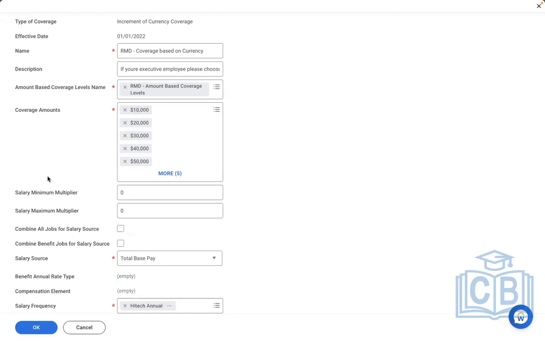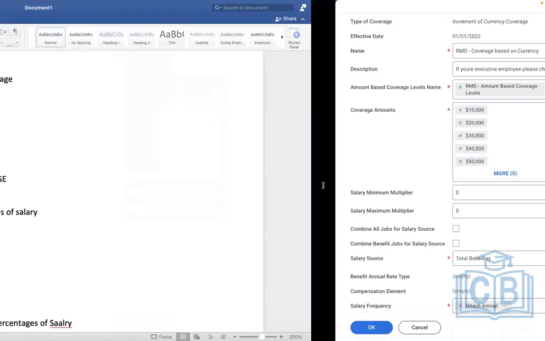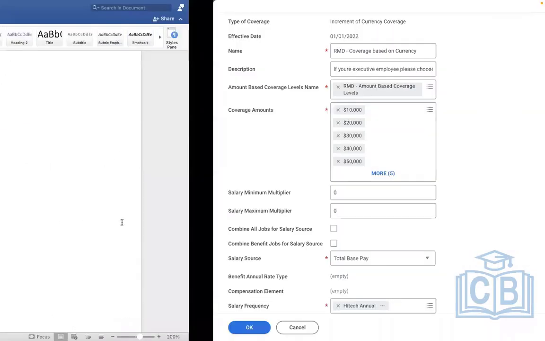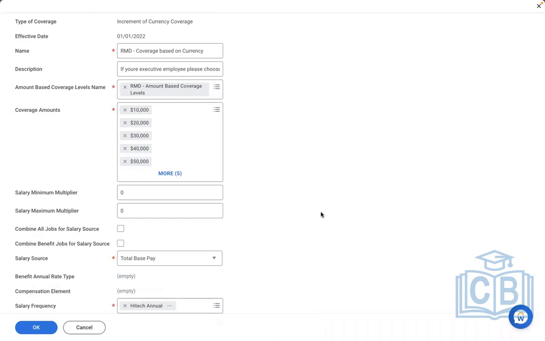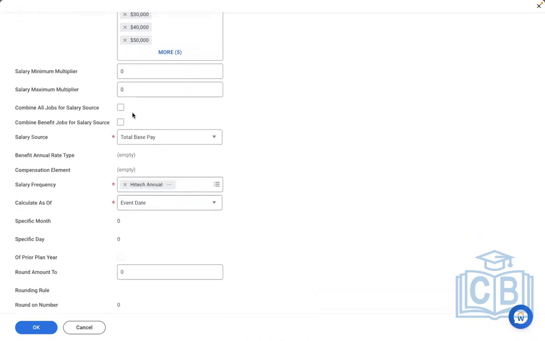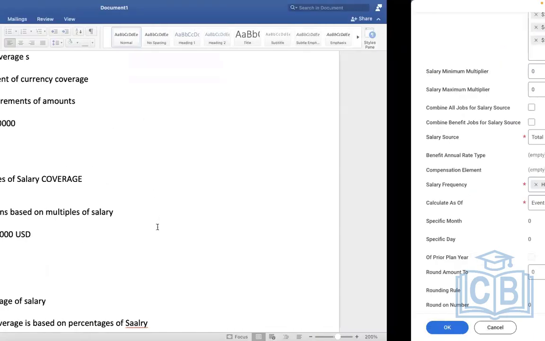Then we have come to coverage: salary minimum multiplier, maximum multiplier, like minimum and upper base. This is not applicable for our coverage type, please ignore. Because the format remains, ignore this one, it's not applicable. You can scroll down further: combine all jobs for salary source. This is also not applicable. In fact, these are applicable for these options.